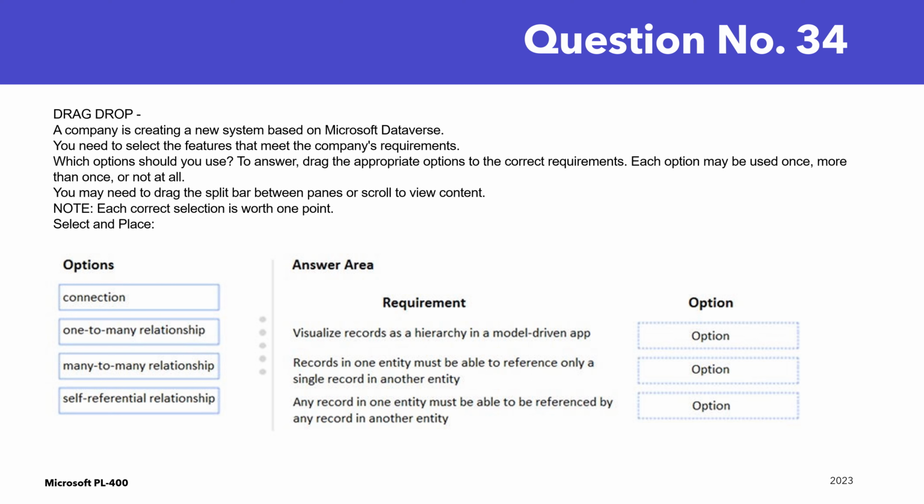A company is creating a new system based on Microsoft Dataverse. You need to select the features that meet the company's requirements. Which options should you use? To answer, drag the appropriate options to the correct requirements. Each option may be used once, more than once, or not at all. You may need to drag the split bar between panes or scroll to view content.